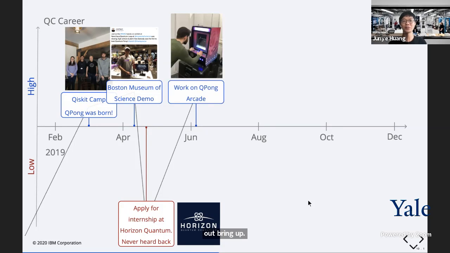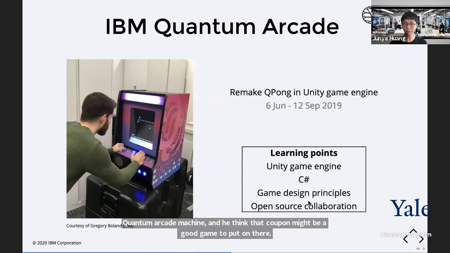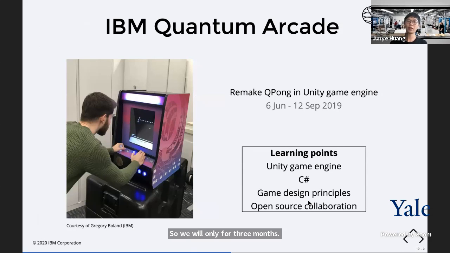But QPong continues. So in June, I was contacted by another person in IBM who was trying to make this quantum arcade machine. And he thought that QPong might be a good game to put on there. So we worked on it for 3 months. We made QPong in Unity. And that is the time that I feel I really learned how to make games, because you have a real game engine that can make commercial games. I learned a new programming language, C#, which is used for Unity games. And also thought more seriously about game design. And also very important is how I use Git.